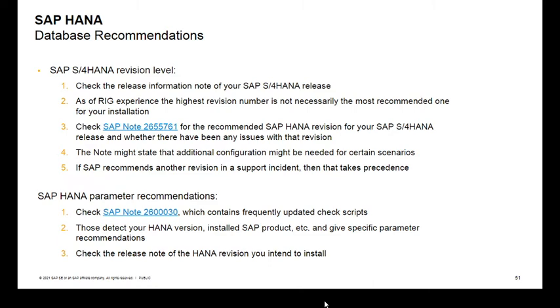Also make sure that you check the HANA parameter recommendations, where we have a couple of check scripts that are frequently being updated. That's part of the note 260030. And those check scripts will detect your HANA version, what sort of products you're running on it, of course S4HANA in that case, and give you recommendations.